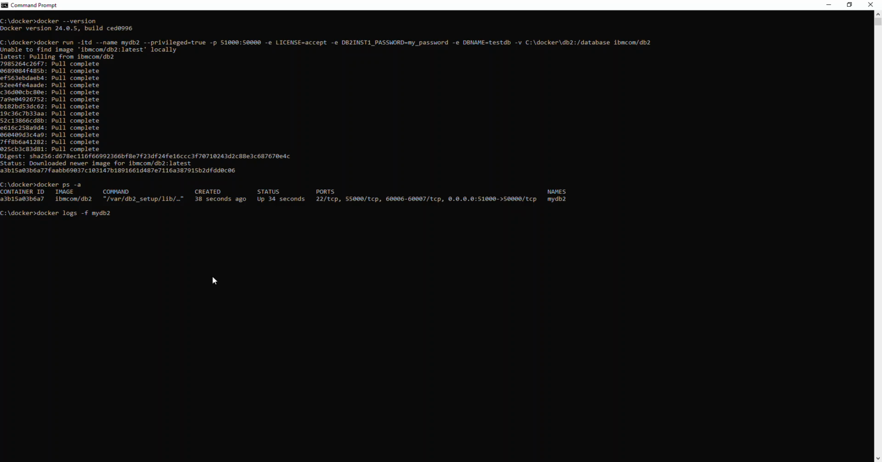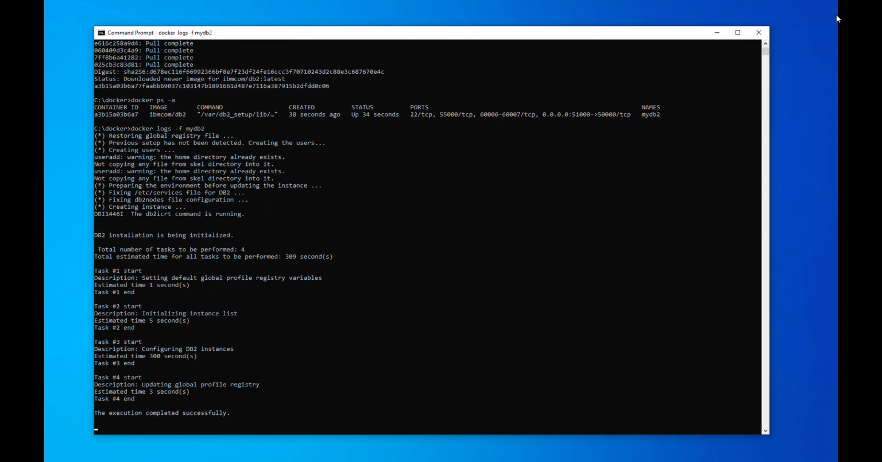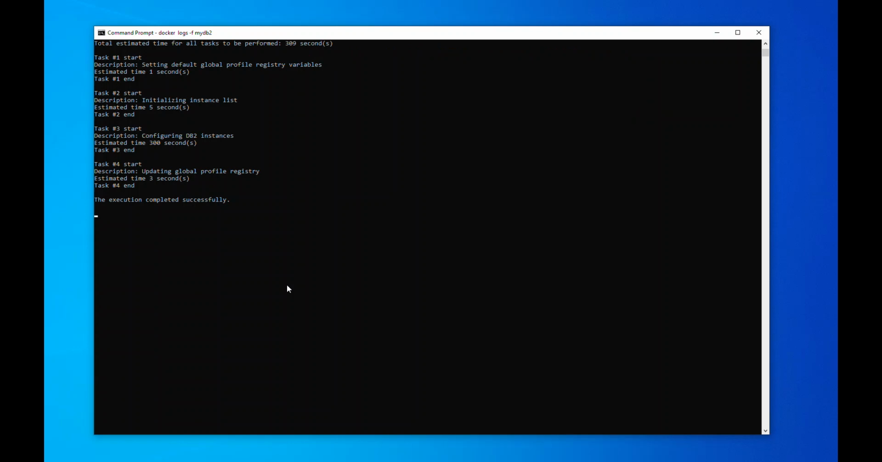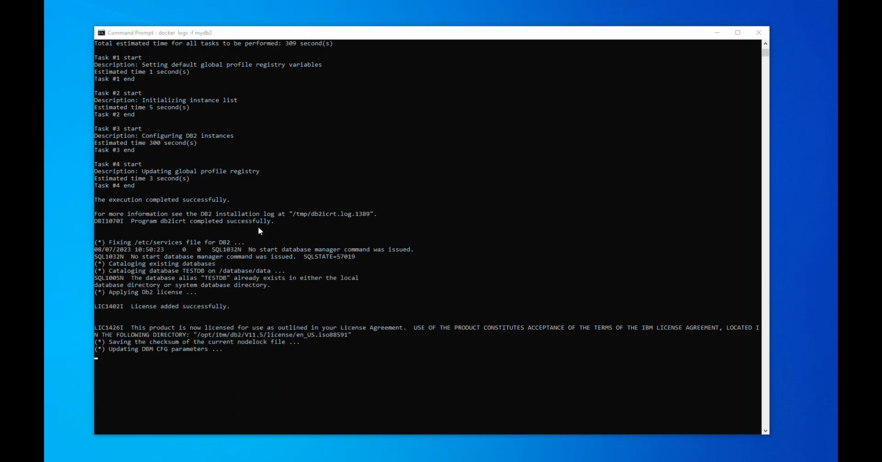Let me run a command to see what is going on inside. The command is docker logs -f my db2. Here we can see what is going on inside, and you can see it started up. This message suggests it will take somewhere around 300 seconds. Okay, the execution completed successfully. Now we need to wait for some more time, as one by one the DB2 processes will start up.